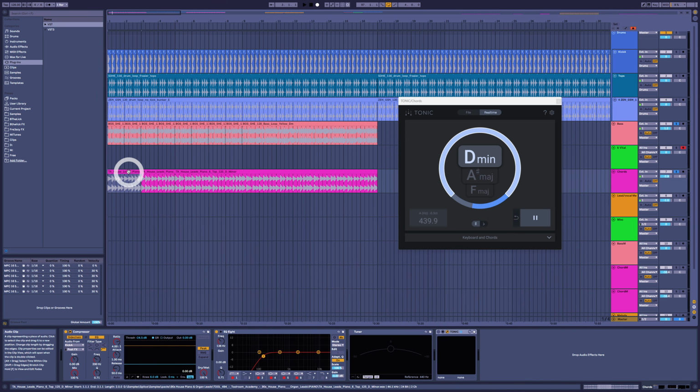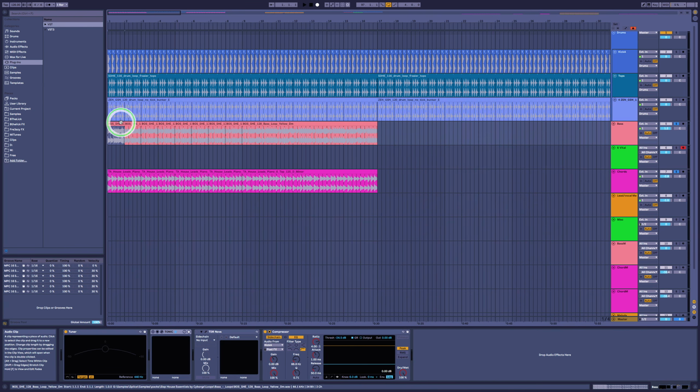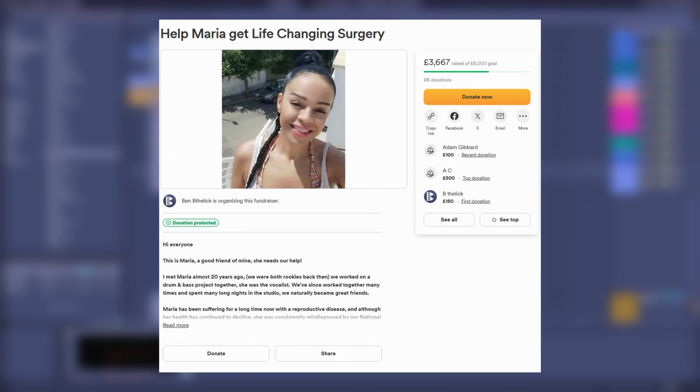So if we loop that section now with our bass holding on D, and this piano sounds like it's doing the same, we should have a much more solid harmonic relationship between our two samples. These should work now. Let's listen. Much better. Okie dokie, hopefully you found that useful.